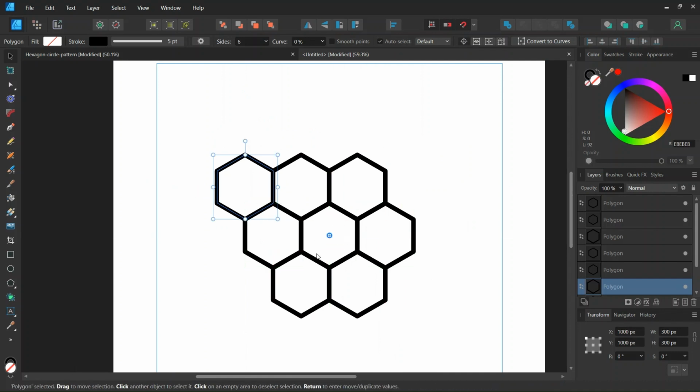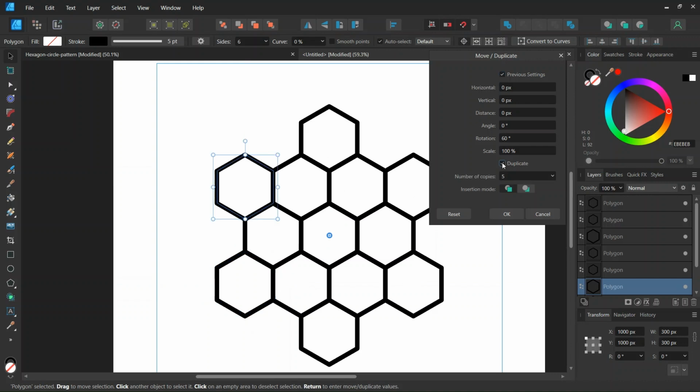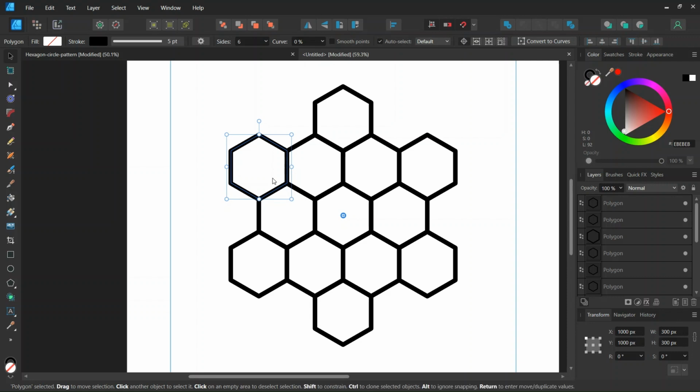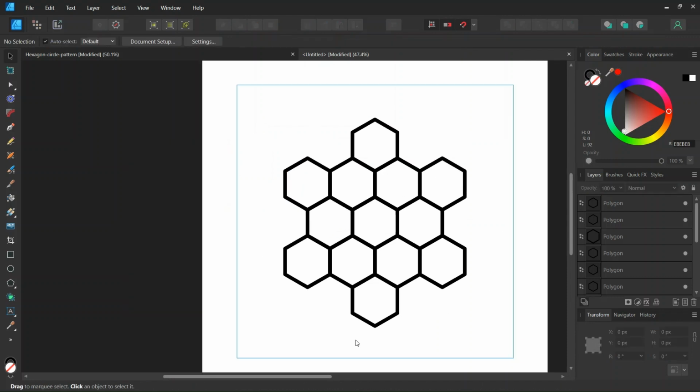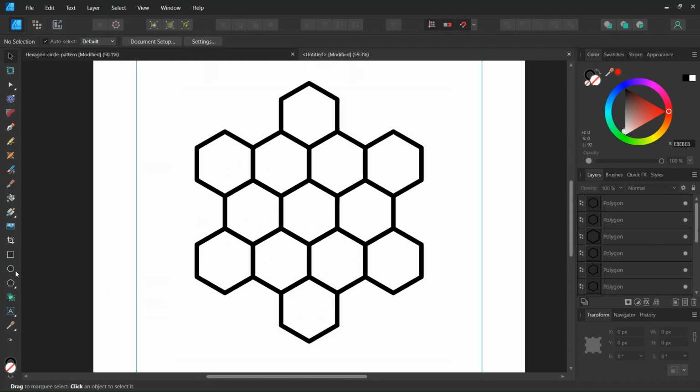And then we set the rotation center in the middle of the composition. We press Enter to bring out the Move Duplicate panel. Here, we check on Preview Settings to apply the same duplication settings as for the first round of 6 hexagons. And also we check on Duplicate. And we click on OK. So this gives us the second round of hexagons that we need for the tile. So now we have all the hexagons that we need.